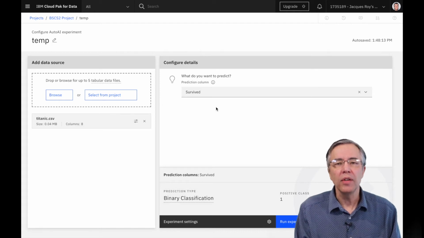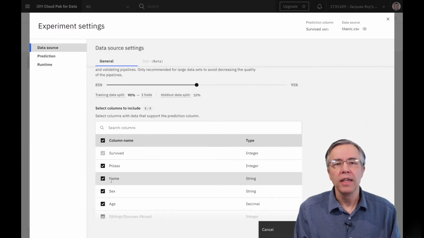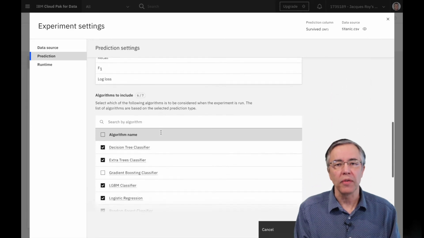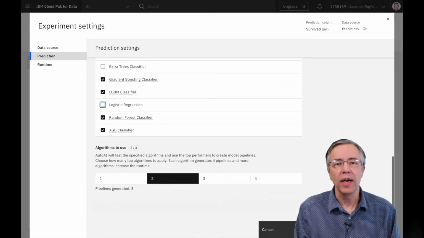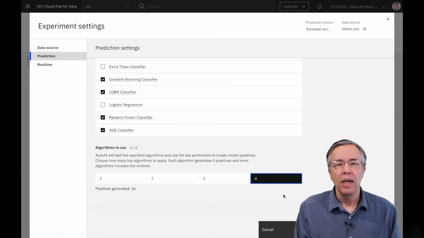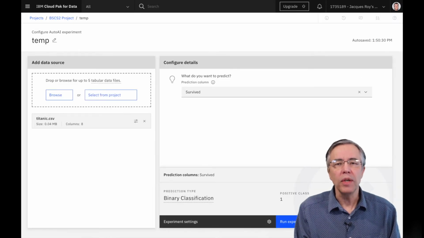Since I'm using AutoAI to compare specific algorithms, I need to modify the settings. First, I remove the name column from the training data since it won't add any value to the modeling. Then I go to the Prediction tab and select the top two algorithms from video 72, Random Forest and Gradient Boosting. I add the two algorithms we want to test, LGBM and XGBoost. Also make sure AutoAI tries the four algorithms. After saving the settings, I'm ready to run the experiment. This would take a few minutes, so instead I'll go to the result of the run.